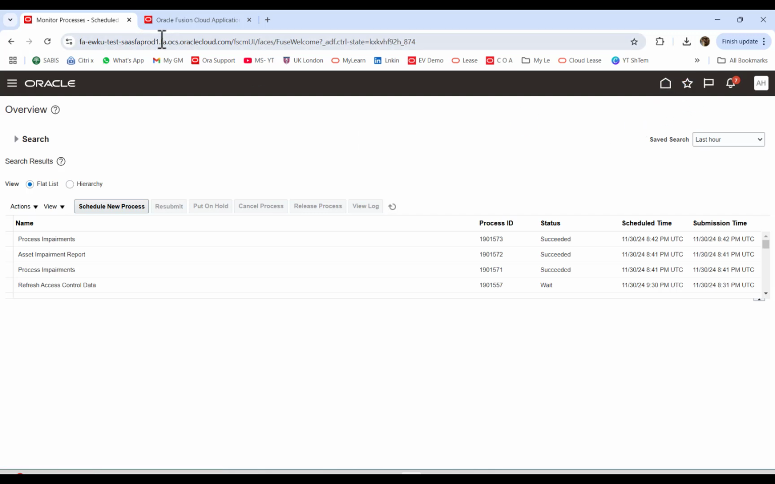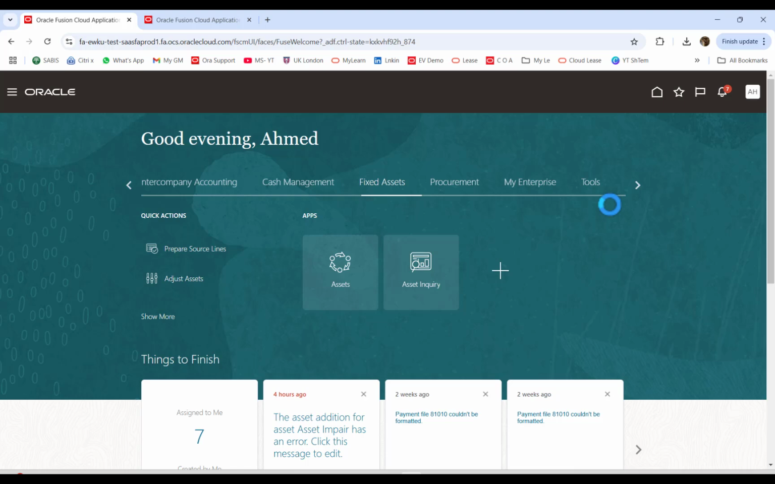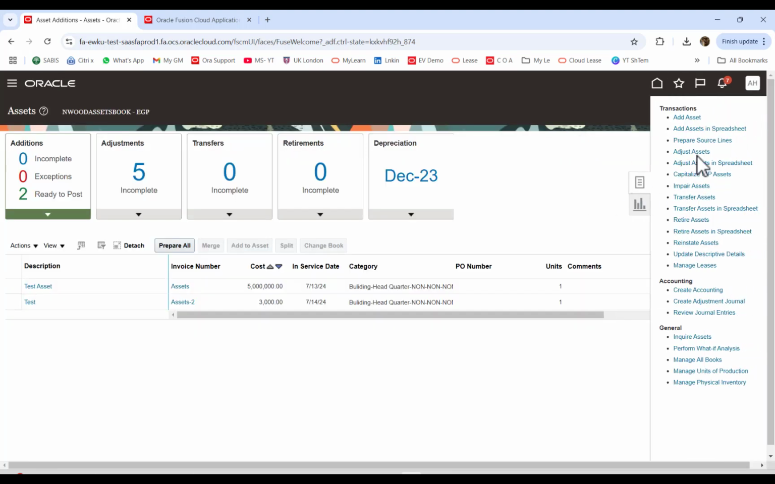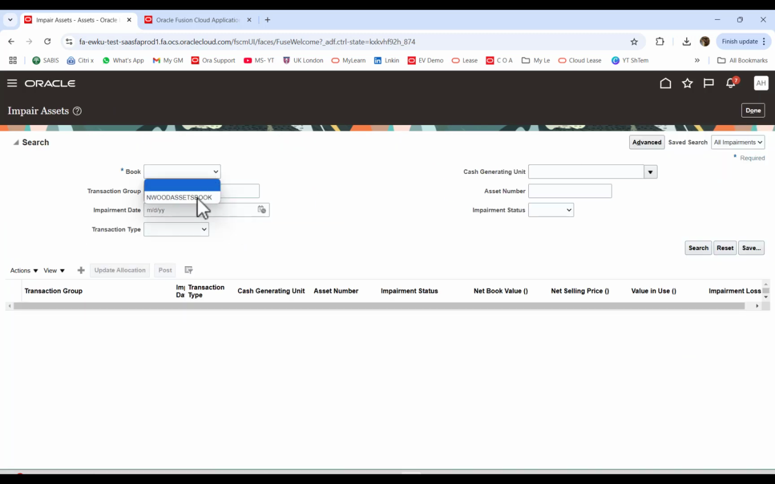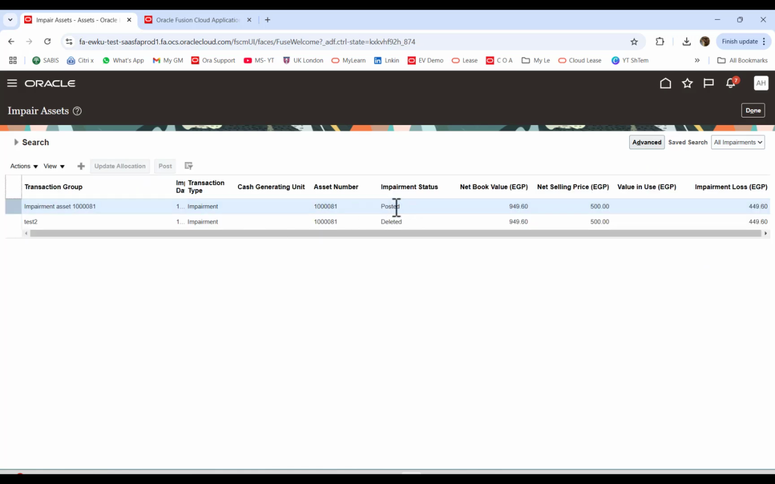Again, if you go to assets to check the status, before it was previewed. Now if I go to impair and select the book and search, it will be posted. After it is posted, what you have to do, you can roll back, yes, you can roll back again, to delete it, to edit, whatever. This is in case the impairment status is posted.